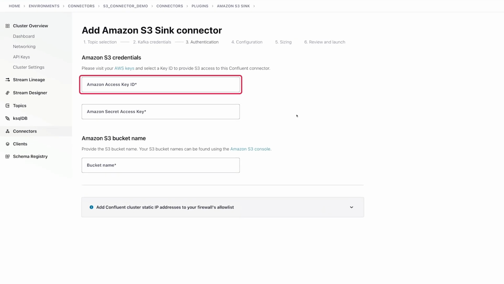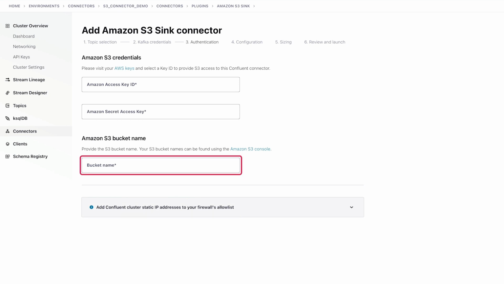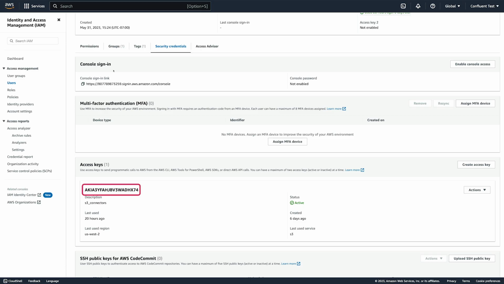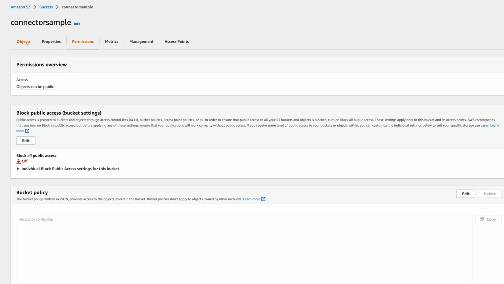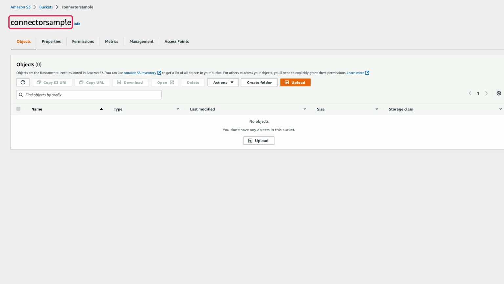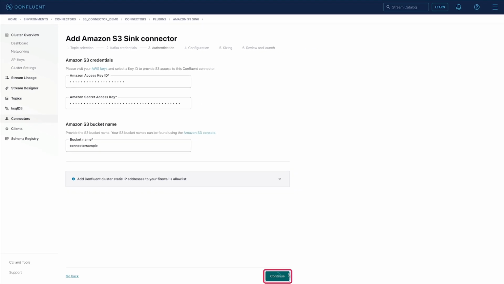Now it's asking for my Amazon Access Key ID and the secret access key, as well as the bucket name. Now, this is the access key that I've given to my user over here. Since I've already downloaded it, all I have to do is copy and paste the key ID and the secret access key. Now, we remember my bucket name is connector sample, so I can either copy that or enter it in manually. Then I'll click Continue.